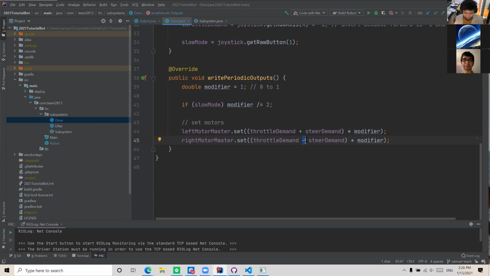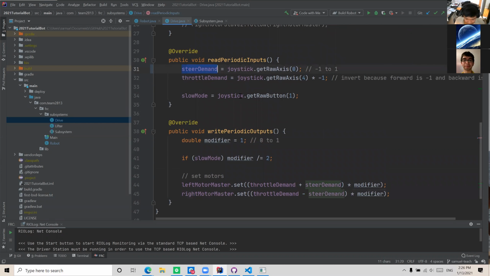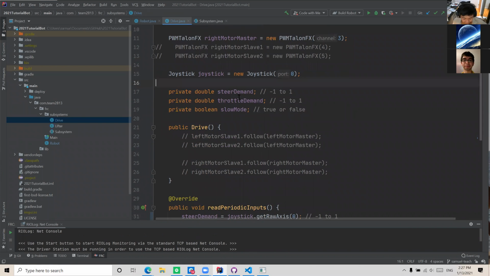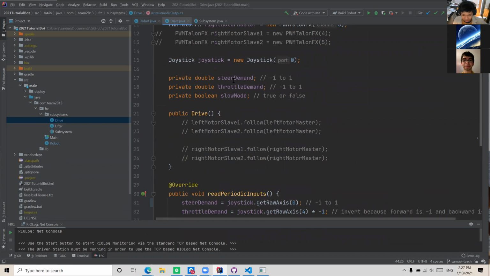This is how we read the joystick inputs. If you remember correctly, we're taking steer demand and throttle demand, and we're using it to control the motors. Does this make sense to everybody? Can I get the green check mark if it makes sense? All right, awesome. I think it makes sense to most people. Marco, does it make sense as to why we want to use demand? Yeah, it makes sense. So if in another part of the code we just want to say go full throttle, instead of saying motor.set, we just change the demand.